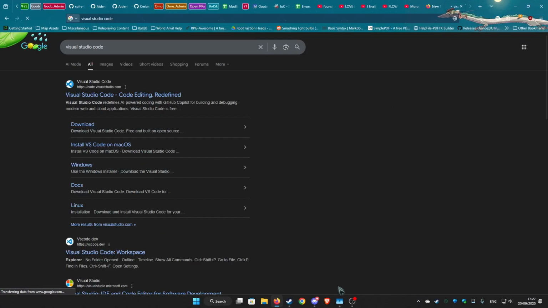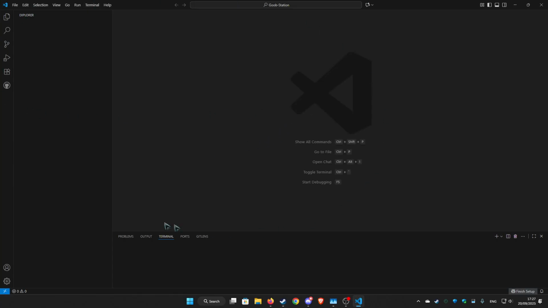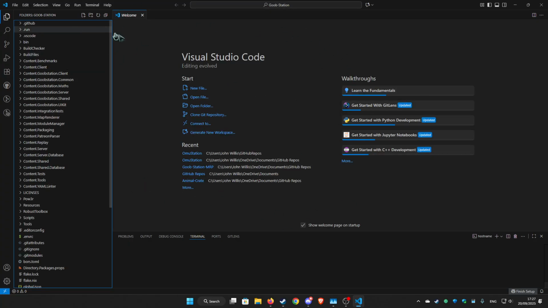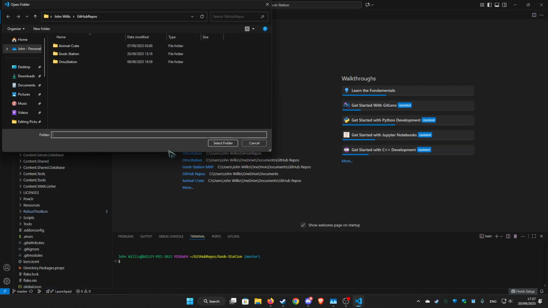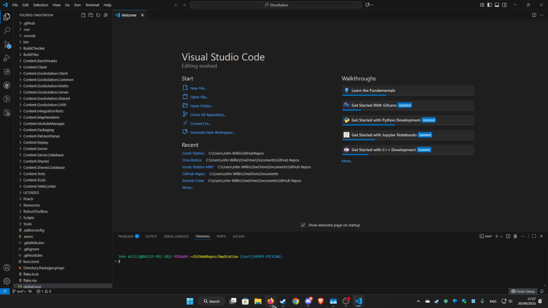So that's what I use. And your stuff will look a little bit like this. You'll have all your contents over here to the left and whatnot here. This is Cube Station. We can switch to Omu Station as well. It's basically the same thing.